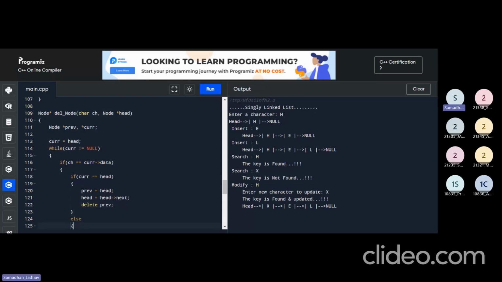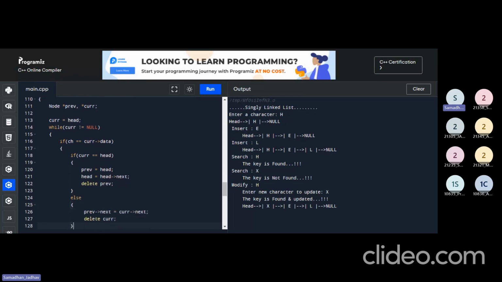After that, else means the node to be deleted, the current node, is not the head node. So what to do? The current node has the address of the next node. So that current's next address is given to the previous's next. So we are changing the pointer, which will point from the previous node of the current node to the next node of the current, and then we will delete the current.